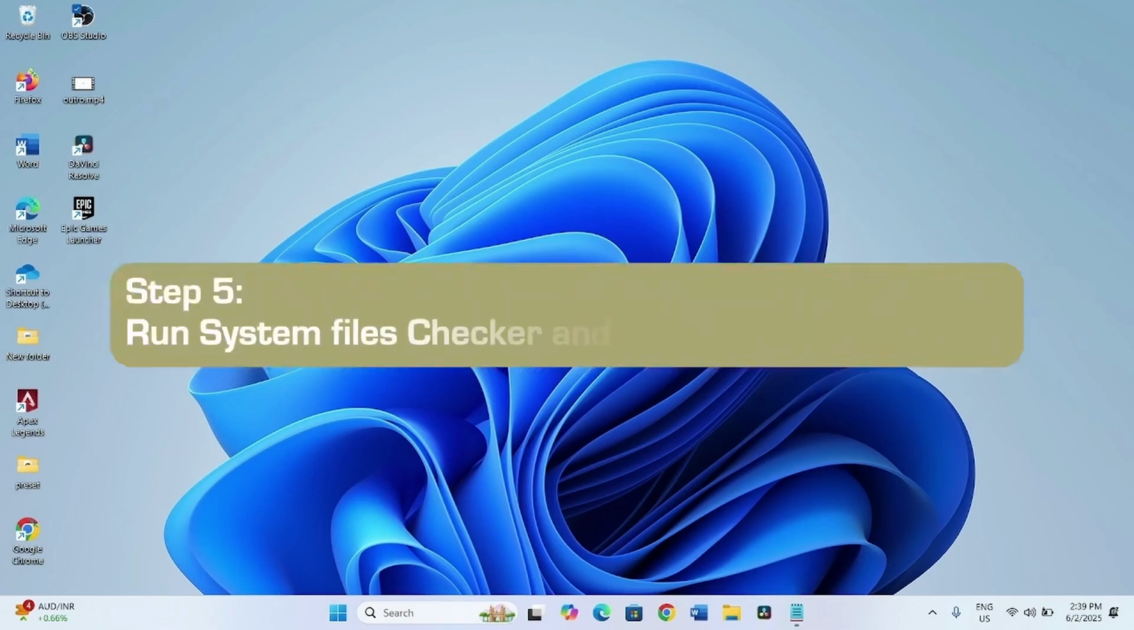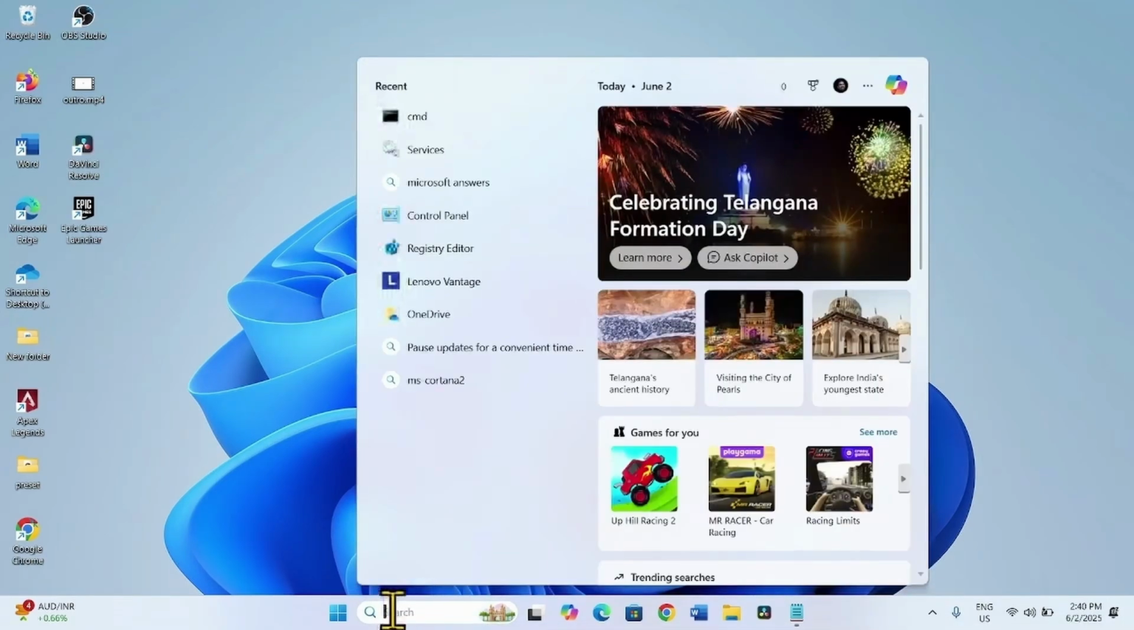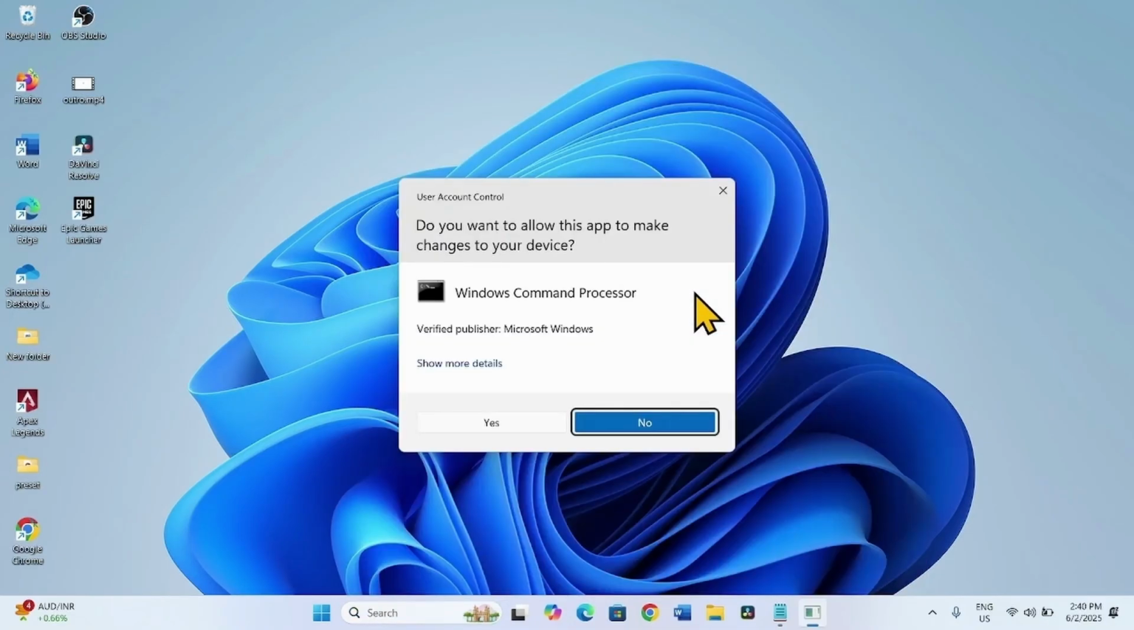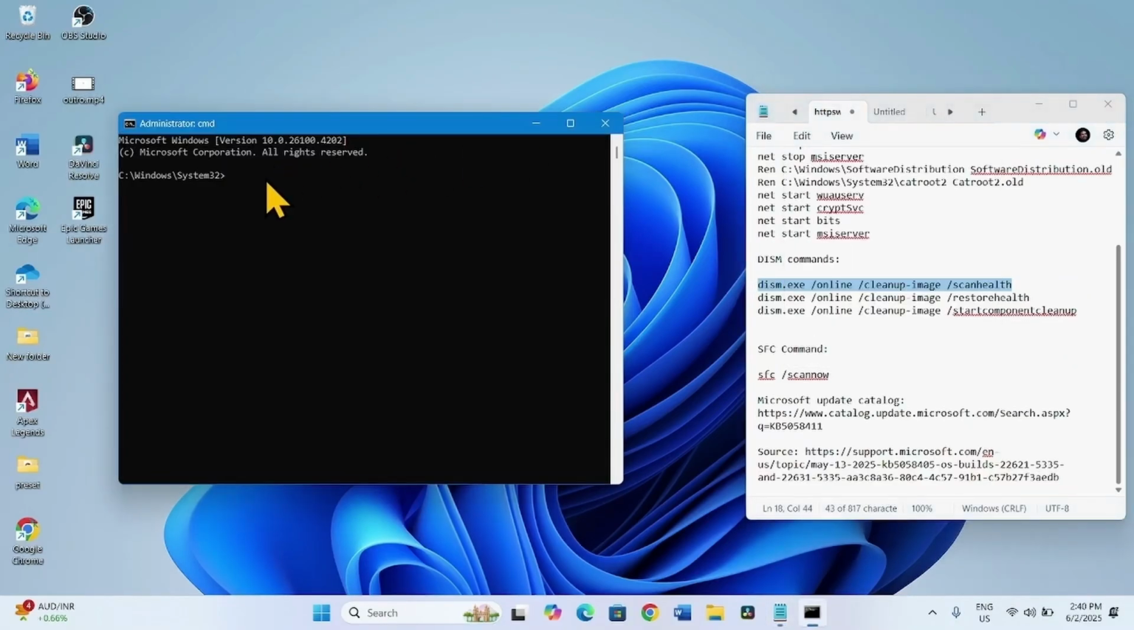The next method is Run System Files Checker and dism command line tools. Click on Search, type CMD. Select Run as Administrator. Click on Yes. Go to the video description. You will find these commands there. These are dism commands, and this is System Files Checker command. Copy the dism command first, the first line. Paste into the command prompt. Press Enter.